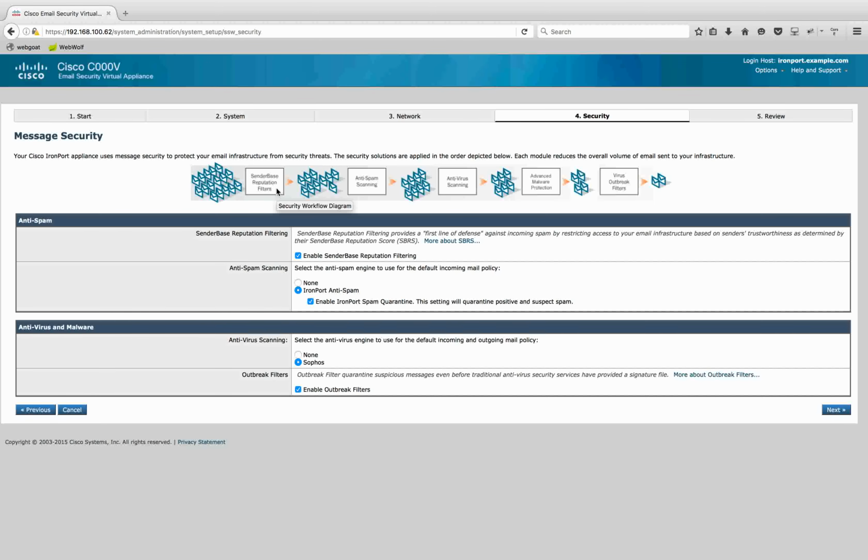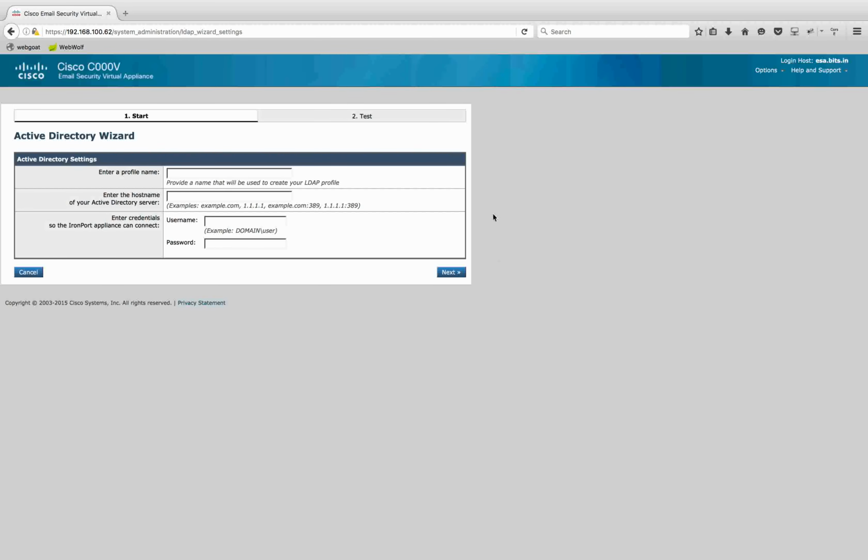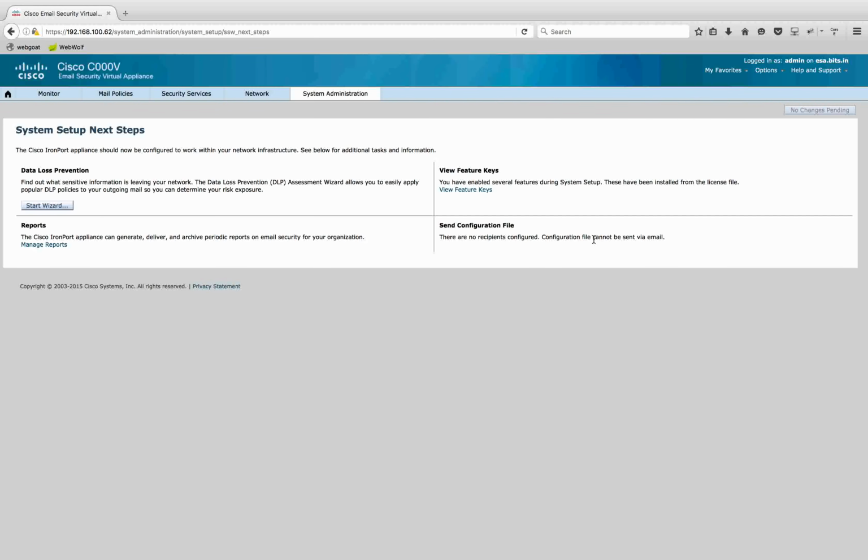So you check for spamming, and then you do antivirus scanning as well. Followed by that, you check for malware and the virus outbreak filters. And the last part is where you can put some custom policies, which we are going to see as well. So once you do this, you go to the next, right? You have all of this here. We'll install this configuration. Right, Active Directory Wizard, I don't want that. I'm going to press cancel over here, and there you go. So the configuration is basically done.